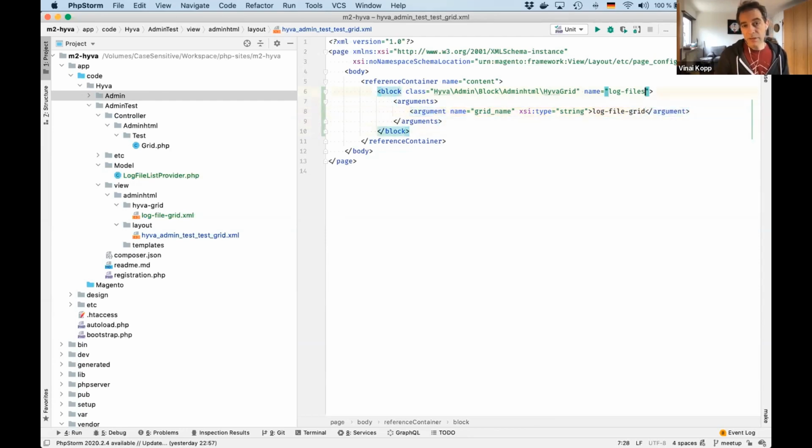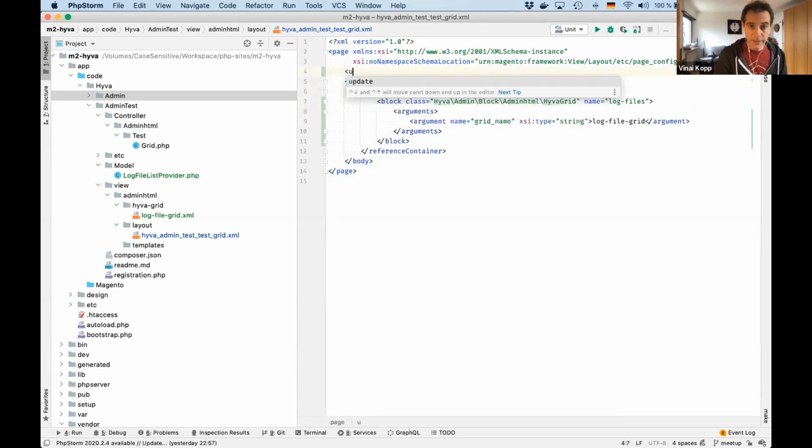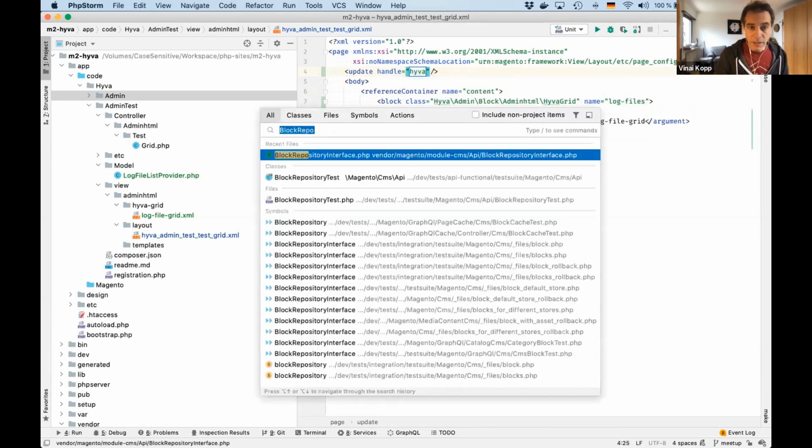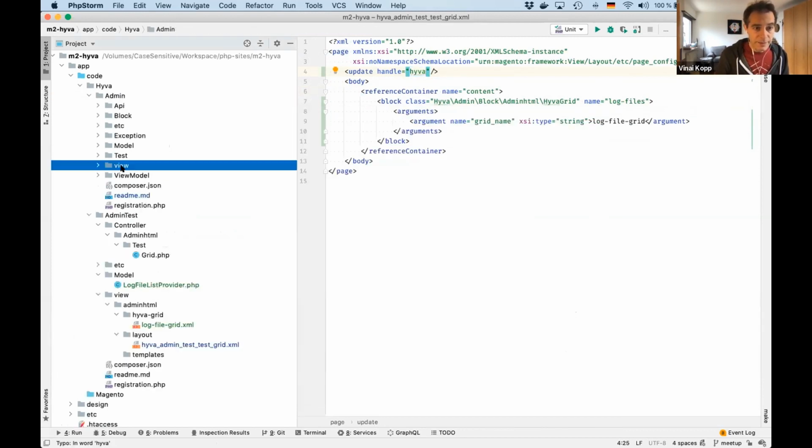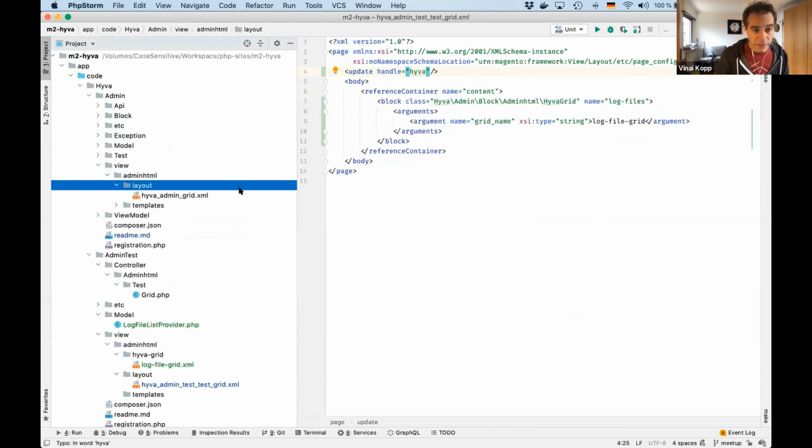There's one more thing we need to do here, which is include one other layout update, which will cause the Tailwind stuff to be loaded into the page. So let's add an update tag here, update handle. Come on, Hiva. I don't remember it yet by default, right? It's still very new. So again, that's a file that's declared in the Hiva admin module. So Hiva admin grid, simple enough. I should have remembered that. Admin grid. So this will now be included here too.